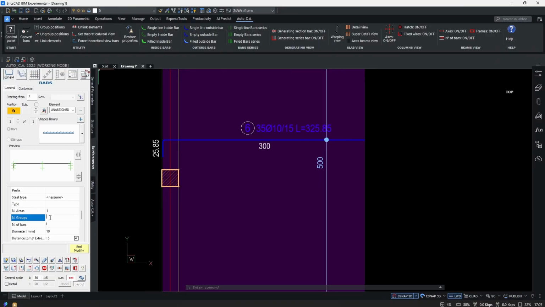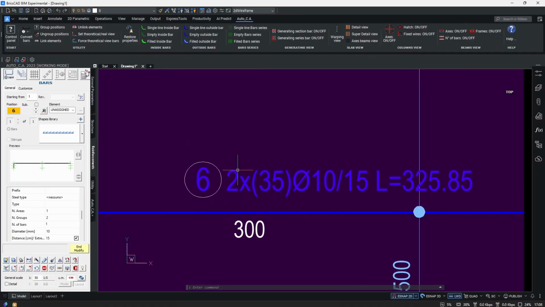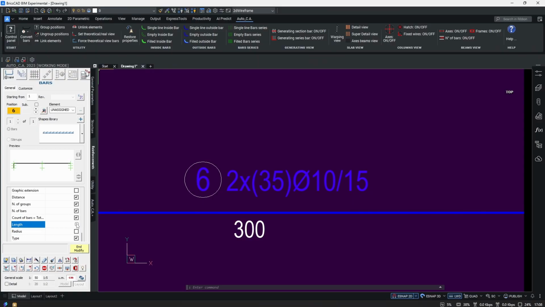And for that, you need to specify a group number. And as you can see, the label starts now with the multiplication with the group number. So we have that also. We have distance, we have number of bars and the different types of them. We can have also the count of total bars, and also length, which is easy to understand.